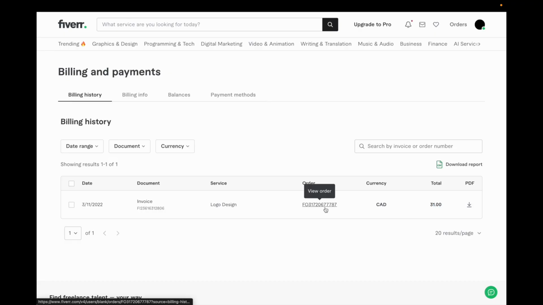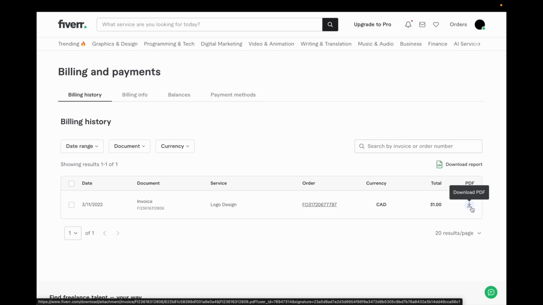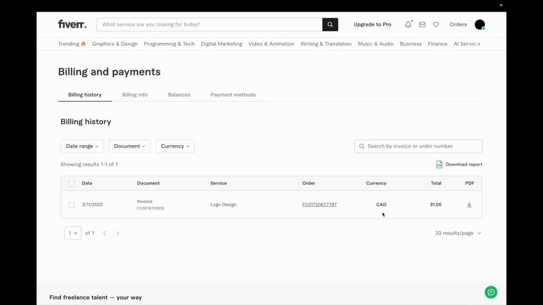There's my order type. If you want to download the invoice of this, simply go ahead to where it says PDF right here. Press this download PDF button, and it's going to download an invoice of this exact order to your computer, or I guess if you're on the phone, it could be to your phone as well. But it's super simple, super straightforward. That's how you guys can download an invoice here on Fiverr.com.